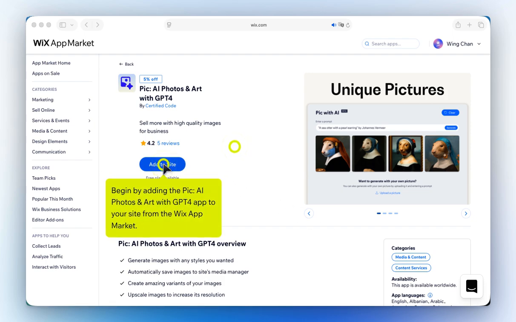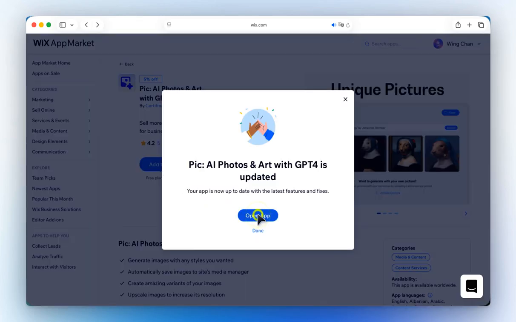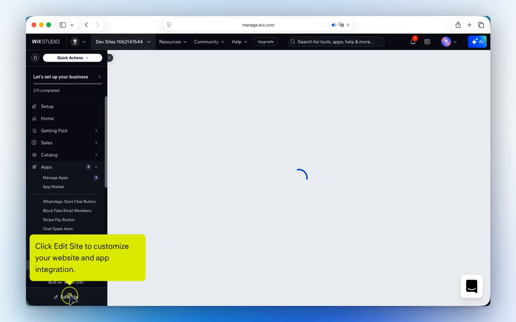Begin by adding the Pick AI photos and art with GPT-4 app to your site from the Wix App Market. Click Add to Site to start installing the app. Open the app to start configuring it for your site. Click Edit Site to customize your website and app integration.